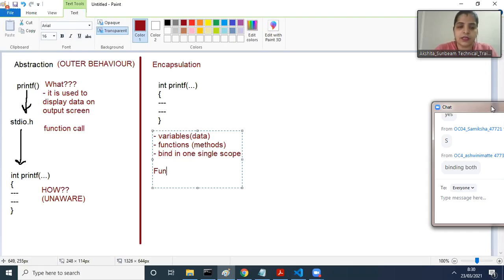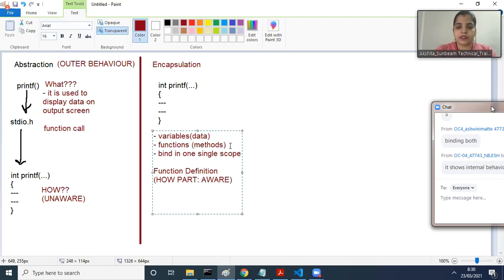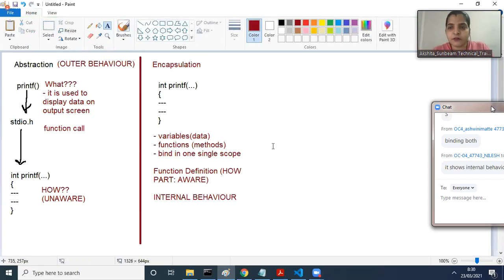So can I say a function definition, that is nothing but how part I am aware about it. This is basically showing me the internal behavior of my object. What my function is performing internally, that functionality is defined within the function definition and that is called as encapsulation. Did you understand? Everyone, did you all get it?